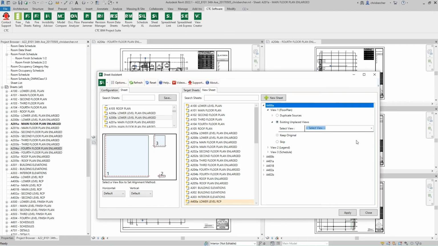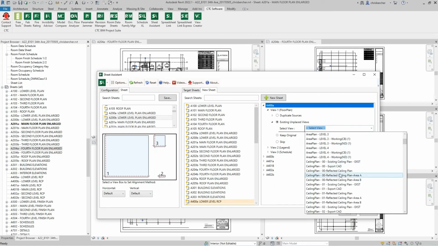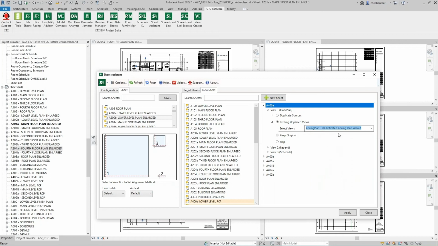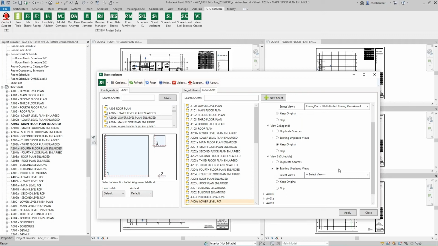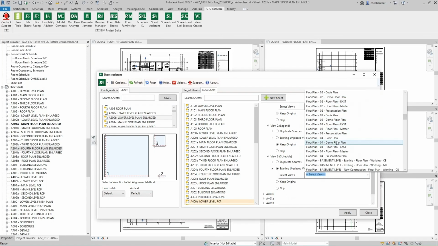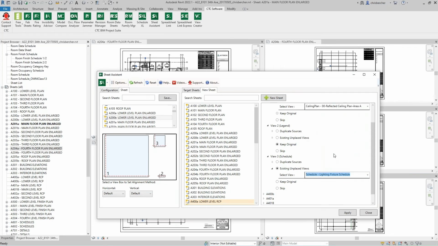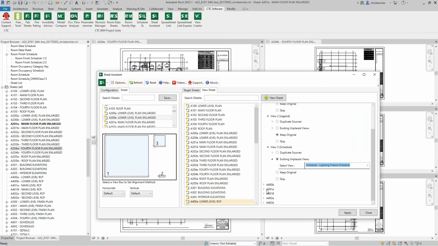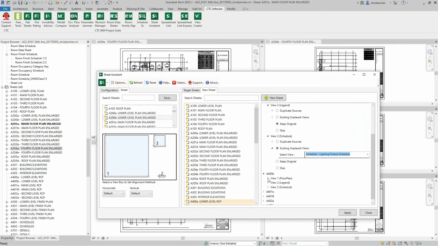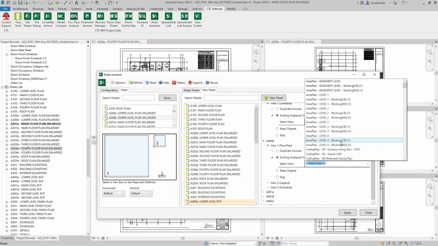So this will show me a list of only views that are currently not on a sheet, and I can go ahead and select the views that I want. And then for the legend, it's my general notes. I'm going to go ahead and keep the original here. And for my schedule, I am going to place a different view here. And it will show me schedules. And I'm going to do my light fixture schedule in this case. Okay, so that's the first sheet. And I'm just going to do a couple more here quick. And we'll set this one up to be area B.